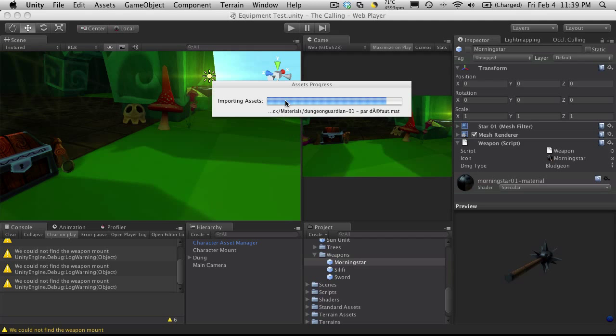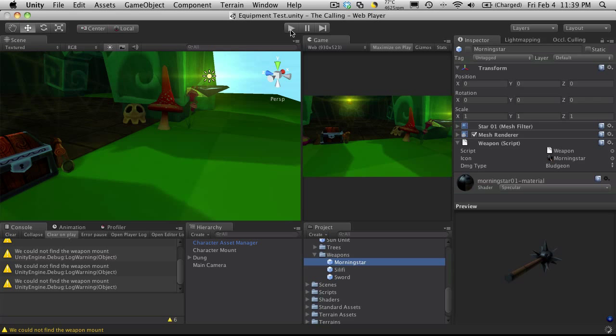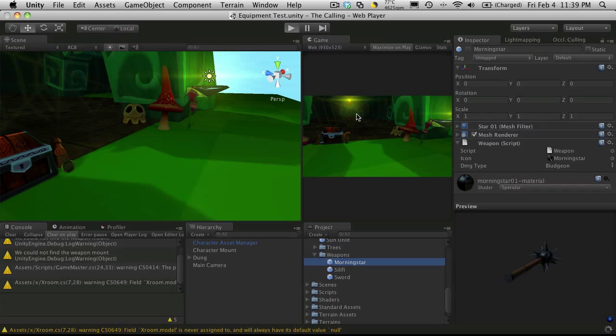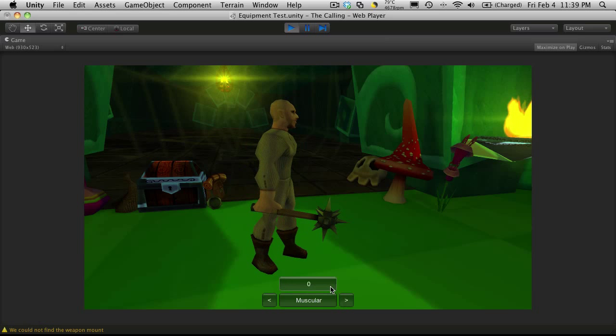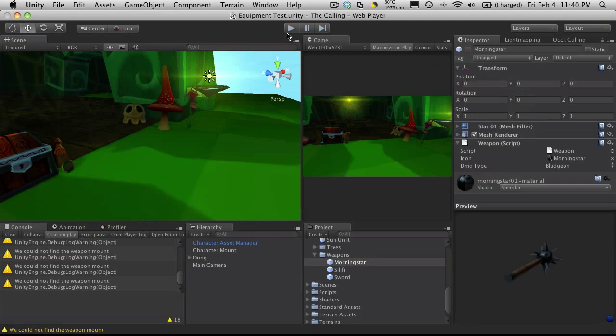Let's head into Unity, and we'll go try it out. We did not receive any errors. So we'll just hit play. And let's rotate them a bit. And we're switching items. And there we go. Notice we're switching between meshes. Now the sword's jumping up and down. And that might have to do with the instantiation.